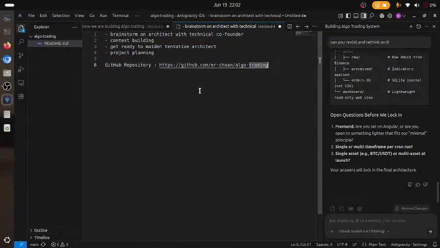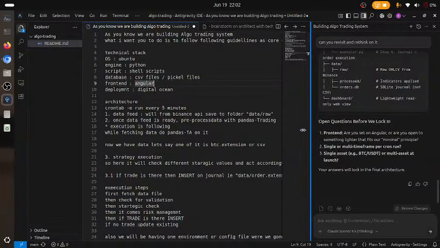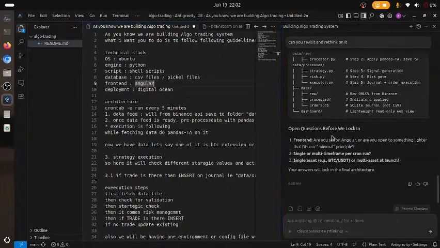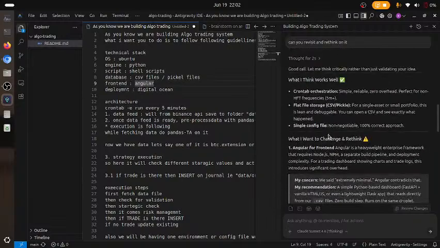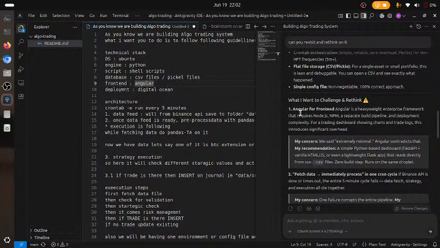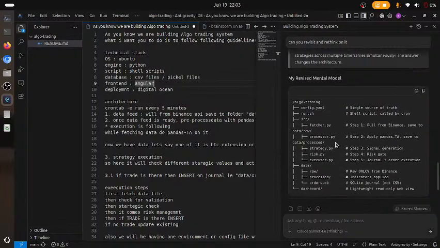So in this broadcast, we will move ahead from what we did in the past session. In the past session, we discovered our basic tentative architecture and gave it to our AI co-founder, saying this is what we have proposed. On top of that, our AI co-founder raised certain questions, like why we are using an Angular frontend, the data fetching strategy, CSV order management, and so on.